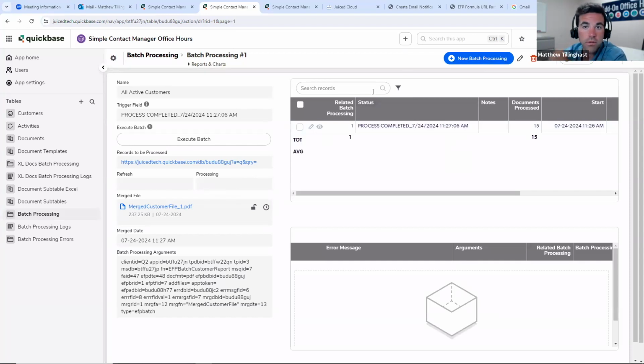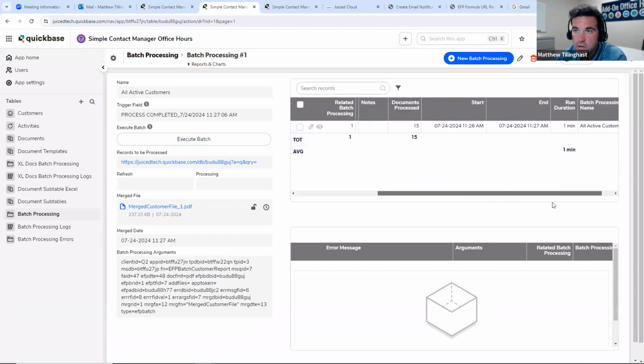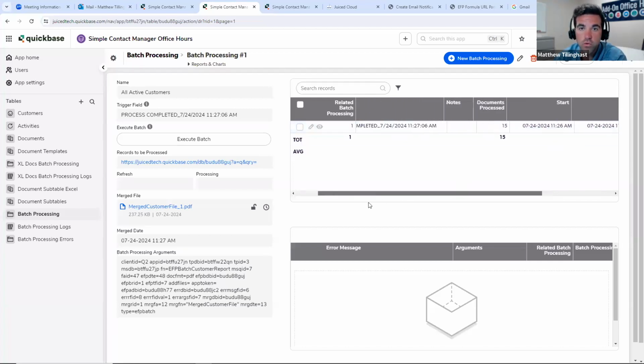All right. Well, in the meantime, while that happened, the processing completed, which is great. You always want to see this message here. So the process completed successfully. You'll notice that the button does become clickable again. And you have our finished merge file, as well as on the batch processing table, you see that we have a process completed message with the amount of documents processed, the start and end time, the run duration, and the batch processing name, which is just based off of this individual record.